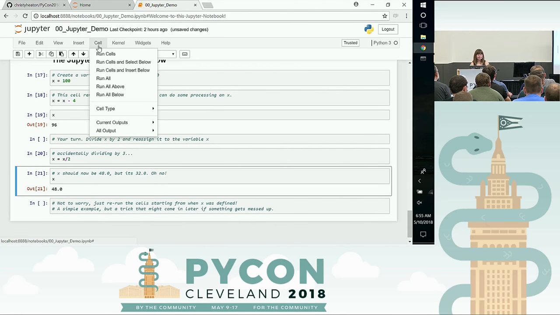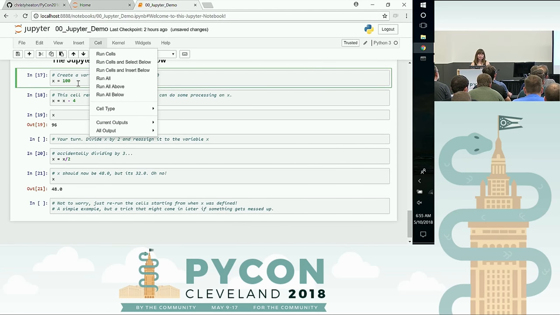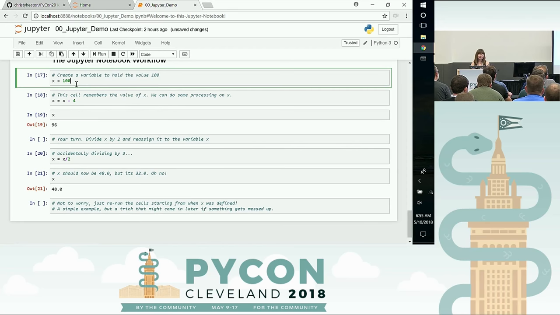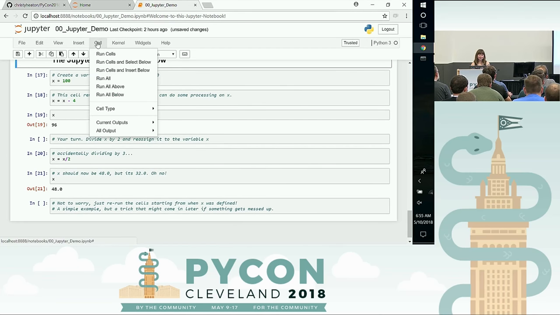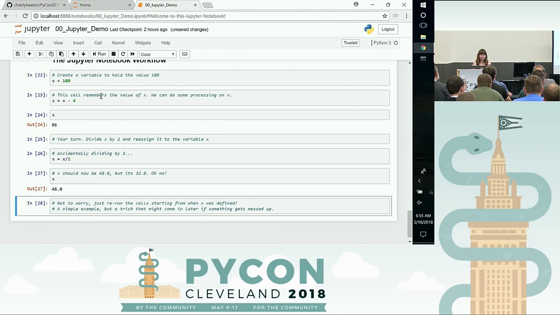Yeah, so that's right. If we had messed up down here, then we could highlight the cell above that we want to run and do Cell, Run All Below. And that'll get us back on track. Any questions about how to use a Jupyter notebook? Pretty cool, right?